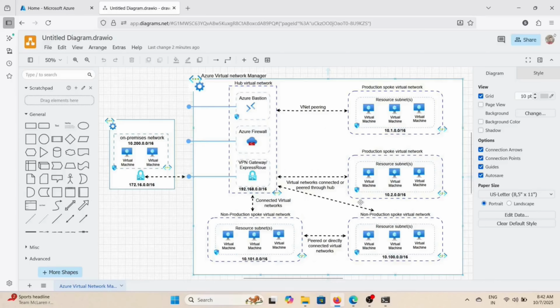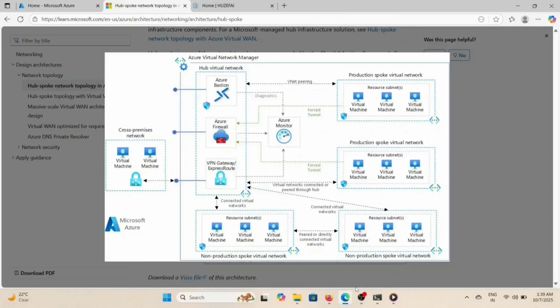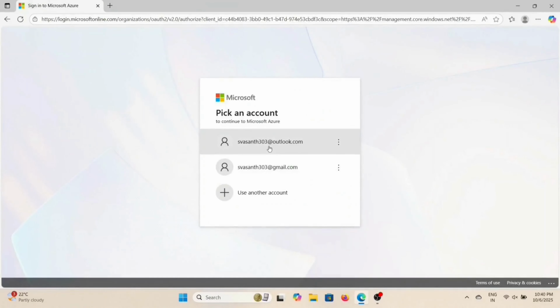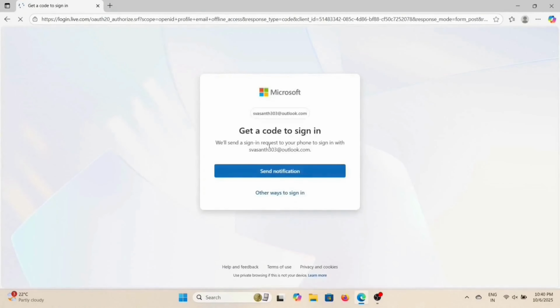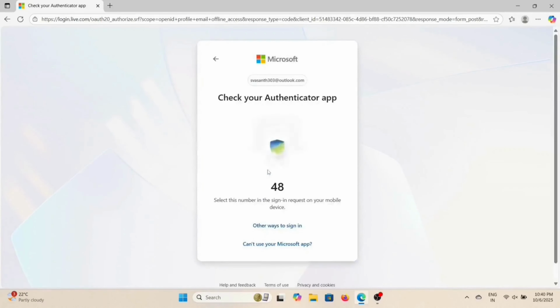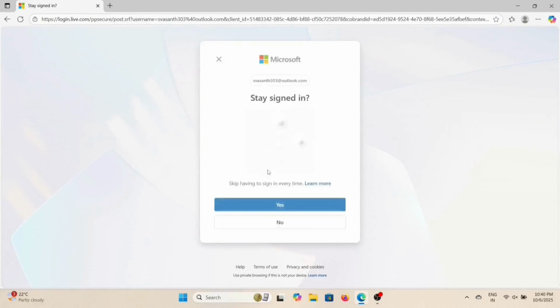Here I'll be using two accounts. One I use for the on-premise infrastructure and the other I use for the hub and spoke infrastructure as shown in the diagram. So here I have two accounts. In the first account, I'll be creating the on-premises infrastructure. Let me accept this.